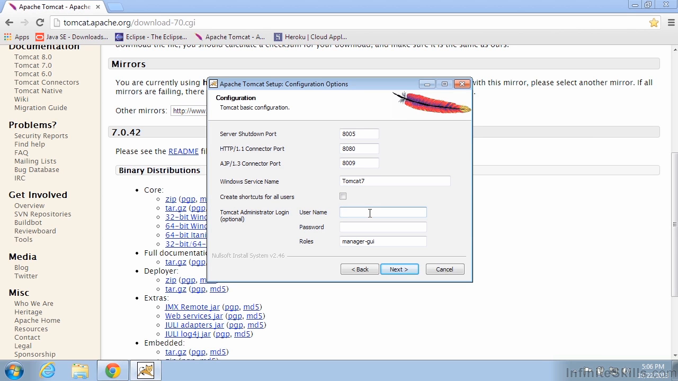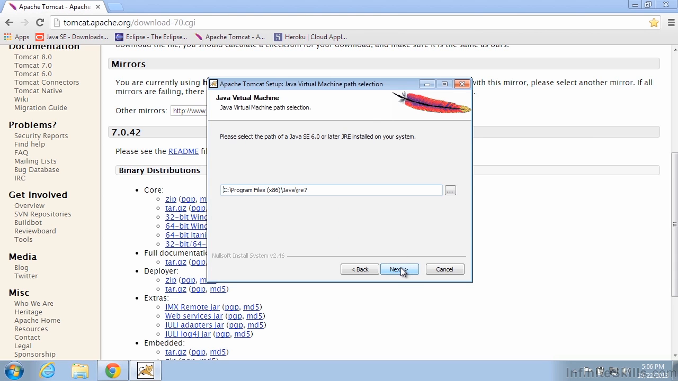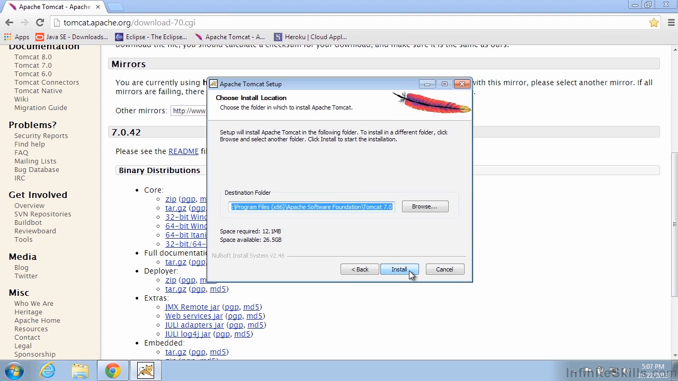My administrator, I'm just going to call it Tomcat Admin, and I'm going to give it one of my favorite passwords so I can easily remember it. And then I'm going to go ahead and select Next, and it will say, where is your JRE? Of course, ours is installed there. And then it will install to the Apache Software Foundation folder that it will create, and Tomcat 7.0. And again, if you're on a different version, you might see a different number there. That's not a big deal. And of course, it tells you how much space is required and available.